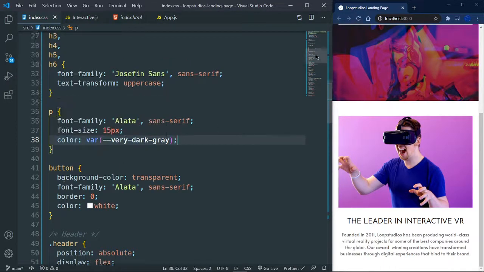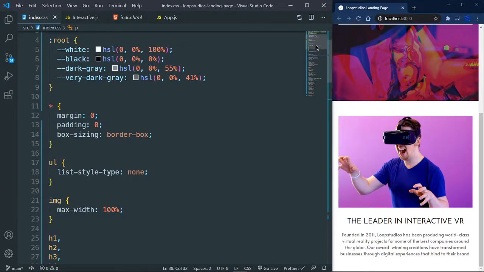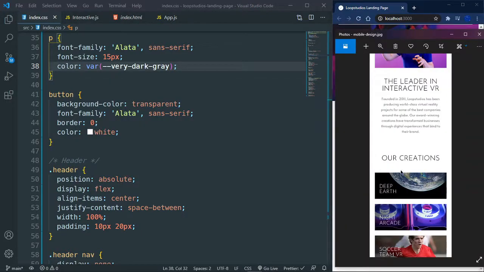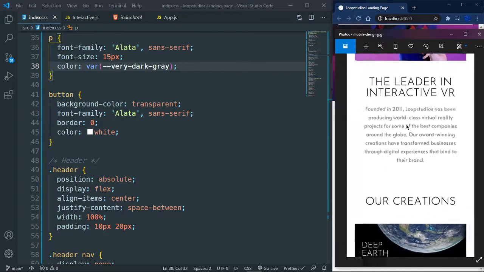The variable that we had set up, is it very dark gray? Let me say dark gray. See how this looks? Nope, very dark. That's more readable. So very dark gray. Let's just confirm that. And we have this.